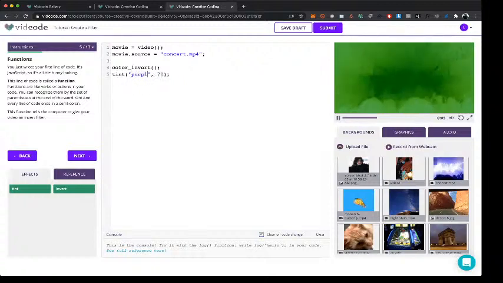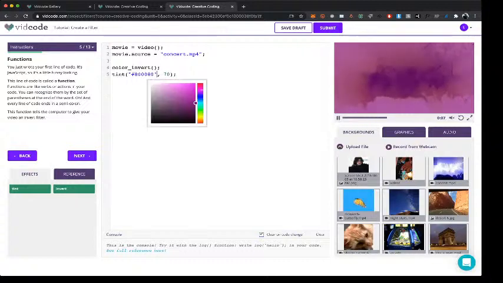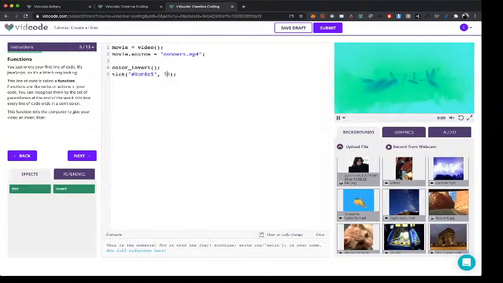So color invert doesn't have any arguments because it only does one thing. It only inverts my project. But tint, I can do a bunch of things with it. I can make it blue. I can make it a little bit blue, or a lot blue, or completely blue. And I have that control over it because of these things called arguments.